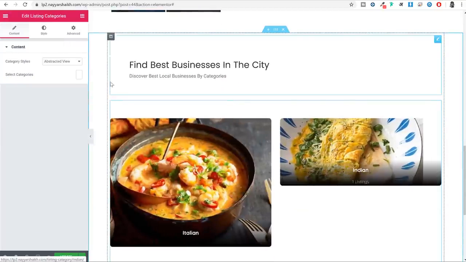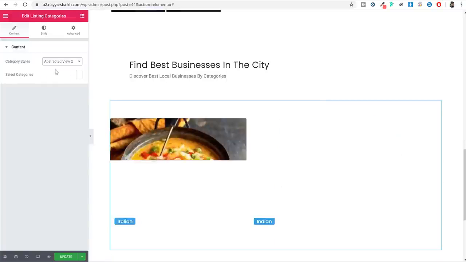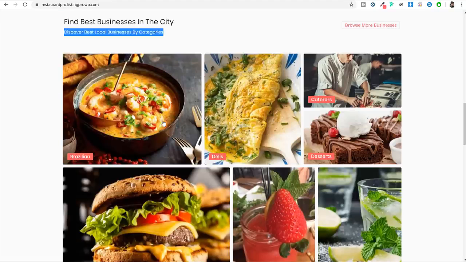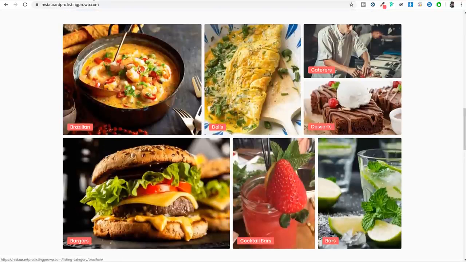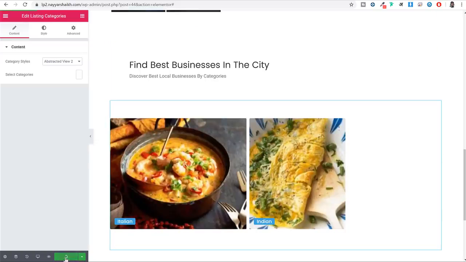So this is the one we want. You have one more abstract view too, so maybe I'll select this one. Okay, so as you can see, this is how it will look like. Now again, click on update.